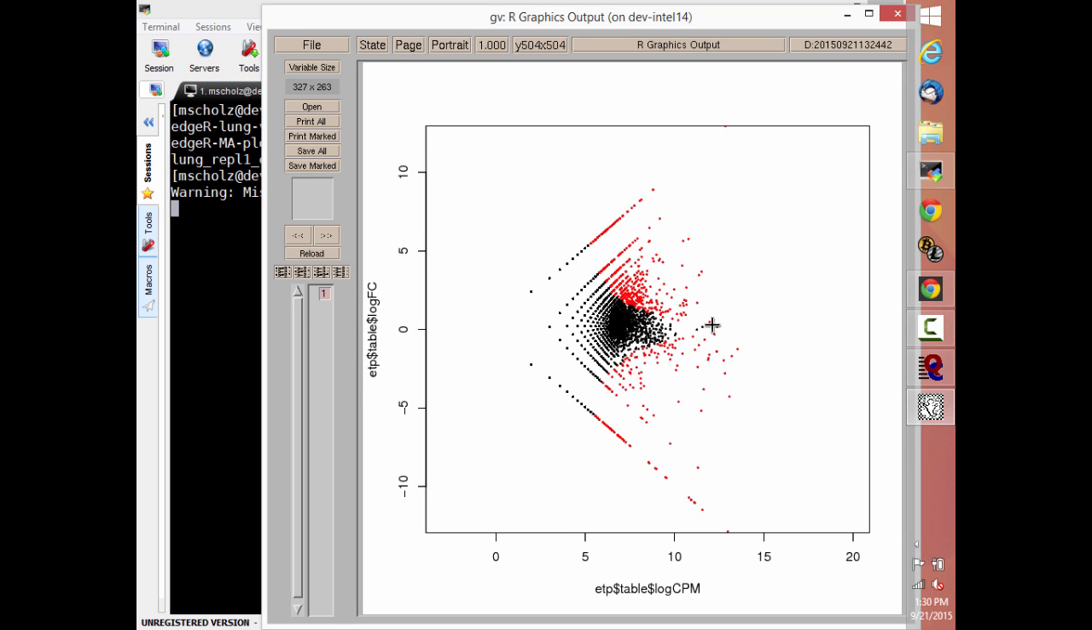No, it's next to a little red dot. Right there. That little red dot doesn't make sense to the naked eye because it is very, very exceptionally close to a zero differential fold expression change. But EdgeR says, I believe this to be significant.